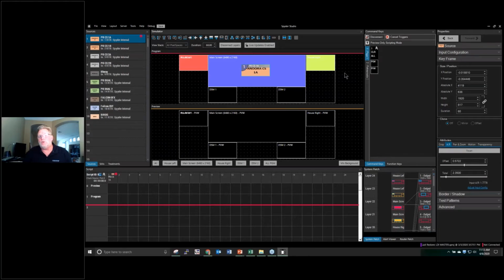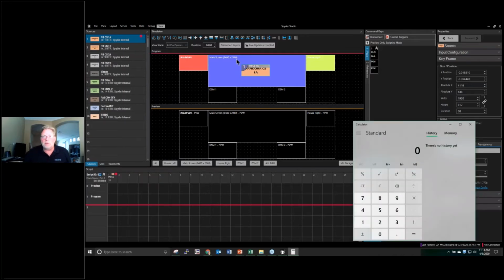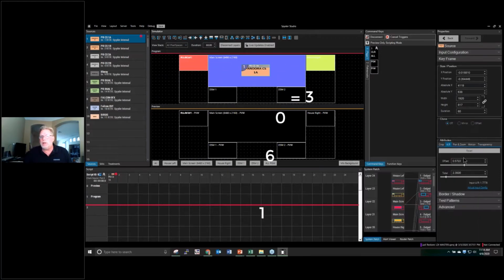So if I wanted to stretch something to this screen right here, I would know that that screen is 6480 by 2160. So I can do a little quick AV math here, find my calculator, and do 6480 divided by 2160 gives me an aspect ratio of 3. Hey, that's a nice round number. So we could just change our aspect ratio right here to 3.0.